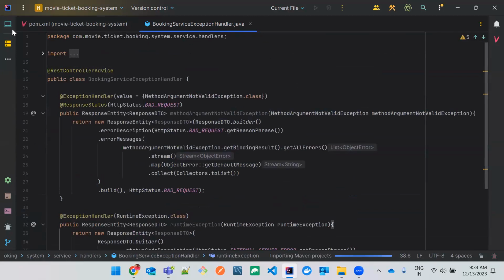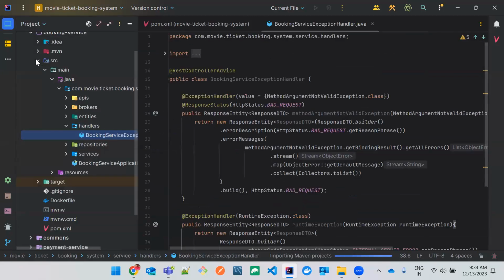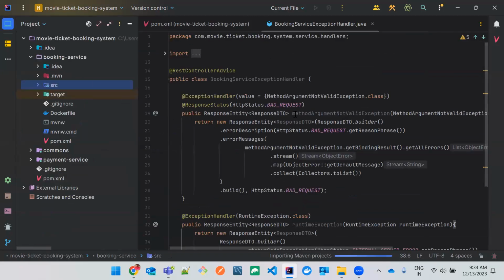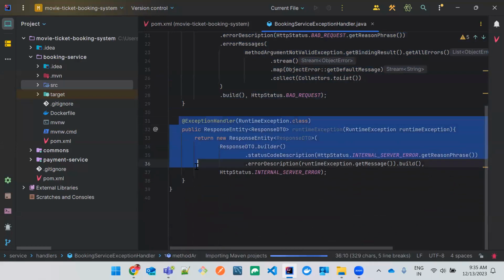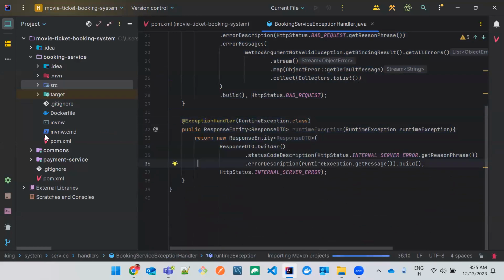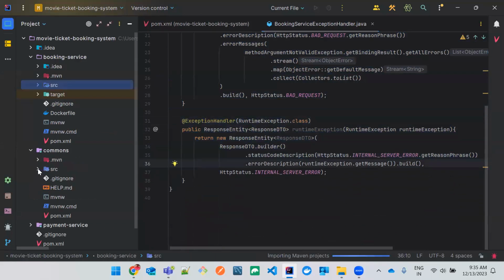I want to define that inside the commons, not here, and I will tell you the reason behind it. Let's say right now you have a booking service and a payment service. In future, you can have a notification service and some other services. So there will be a number of services that have to use this exception as well as this exception handler, right? So first of all, what I need to do is go to the commons.